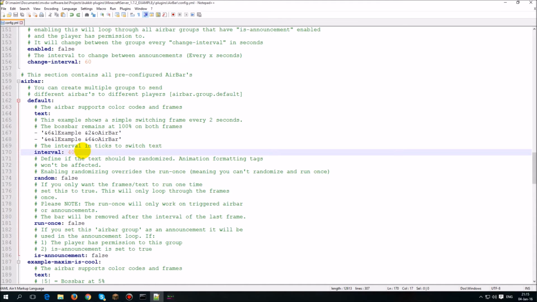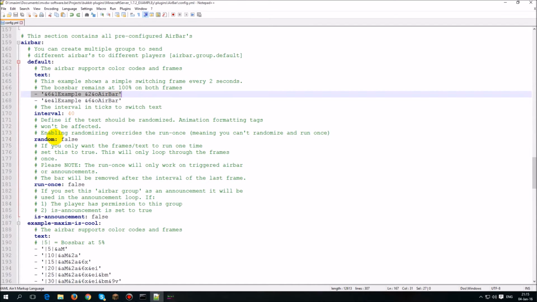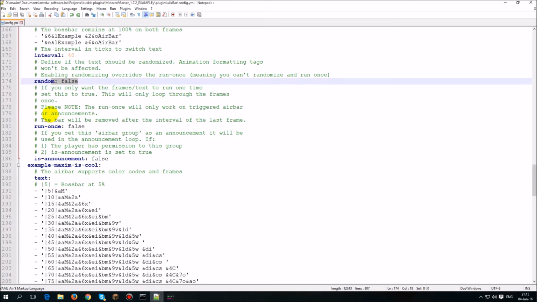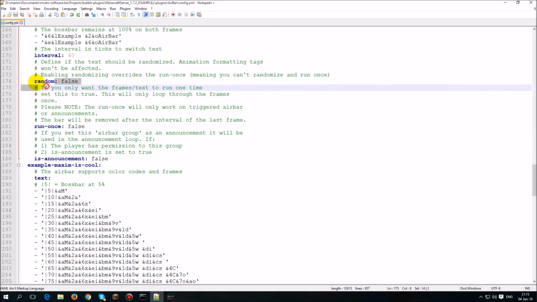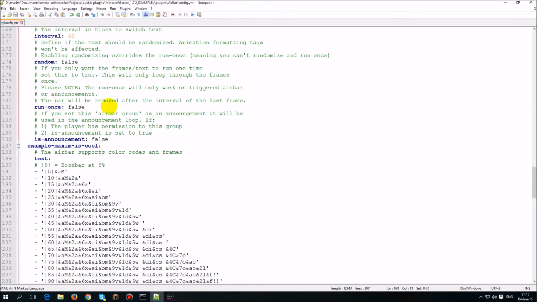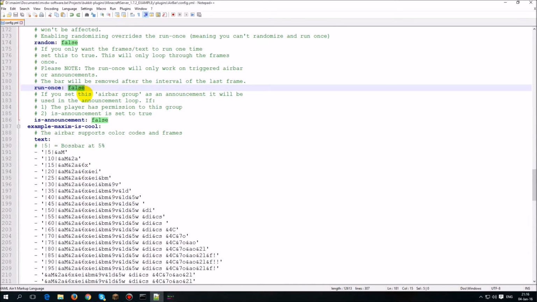So okay, these are animation frames. Every 40 ticks, so the interval is 40, it will change between those frames. And when the last frame is completed, it will go to the first frame again. Randomizing, I think it's self-explanatory. Run once: if you only want to run the animation once, so if you don't want it to loop and go back to the first frame, you have to set this to true, but it only works for announcements or triggered events. And if you want to set it as an announcement, you have to set is announcement to true.